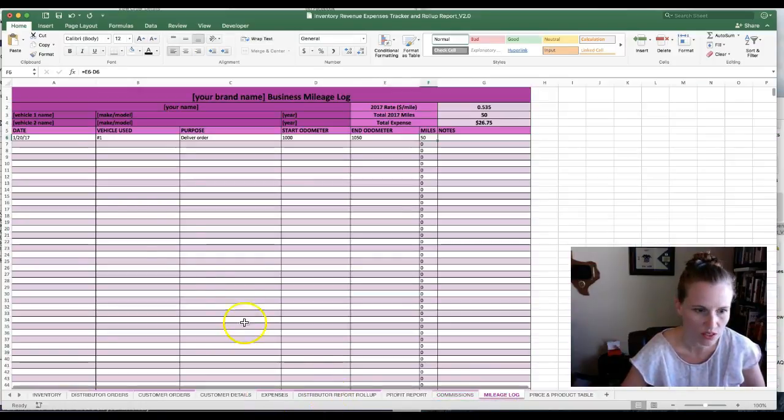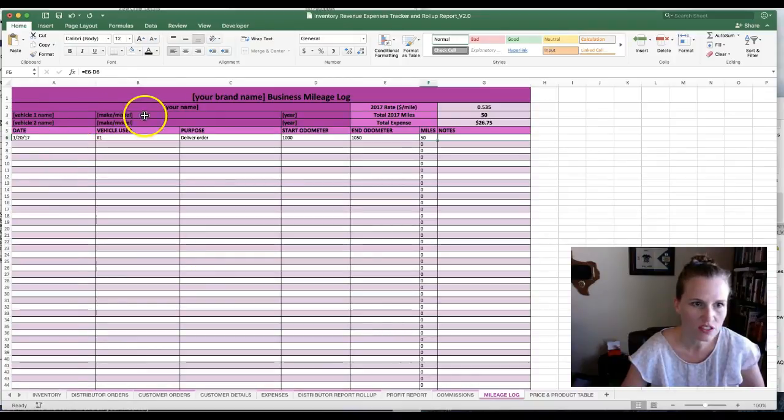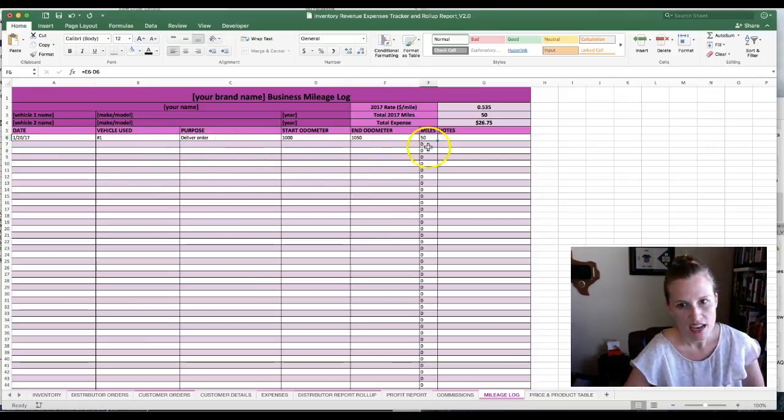Mileage log, super simple. Customize it for yourself, put in your vehicle. Some people have two because you've got a family or you're married or you have a boyfriend, whatever. So you're gonna enter your two vehicles that you use for business, and you're going to enter the date. That's important. You're gonna enter the vehicle you used, the purpose, the starting odometer, the ending odometer, and the total miles will calculate for you, and then all the miles will be summed up and totaled right here.